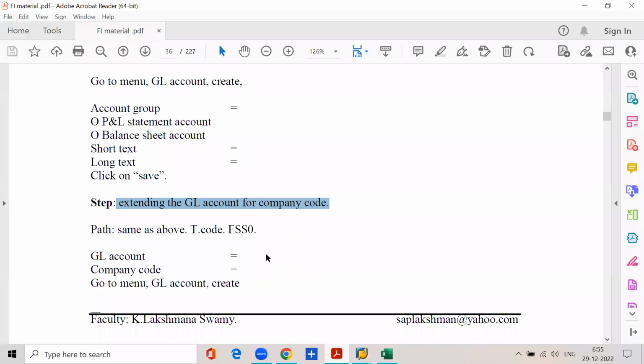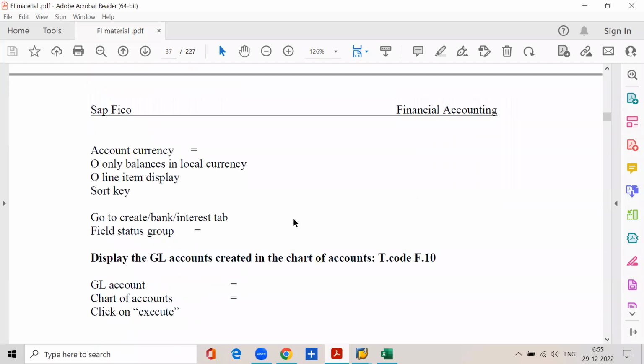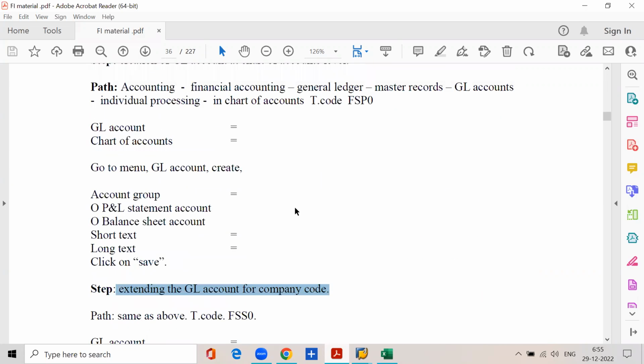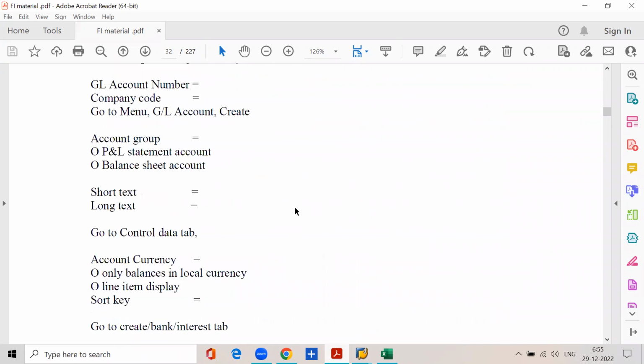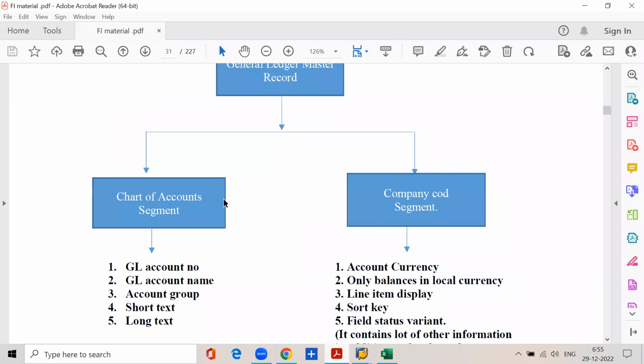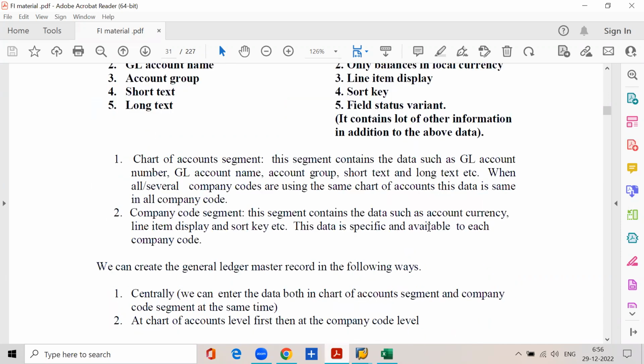Okay, now here, I told you in the day before yesterday's class, as a consultant we do a number of settings, and as an end user, every day they post the business transactions. And this data is stored in different tables. Now we have created a GL account, right? So where is this data stored? The GL account contains the data under two segments, company code segment and chart of account segment. The data you entered in the chart of account segment is stored in one table, and the data you entered in the company code segment is stored in another table, right?